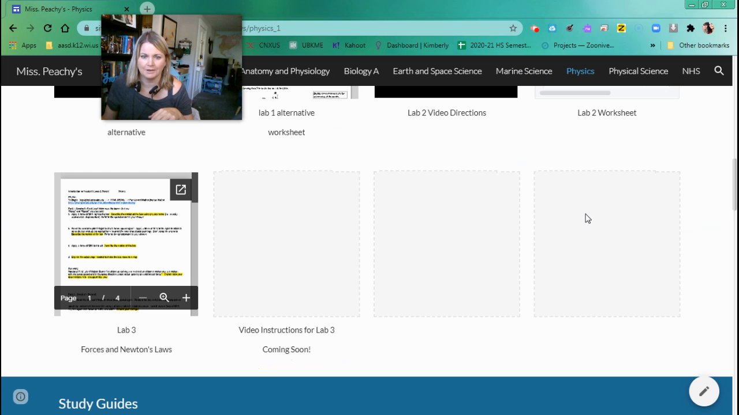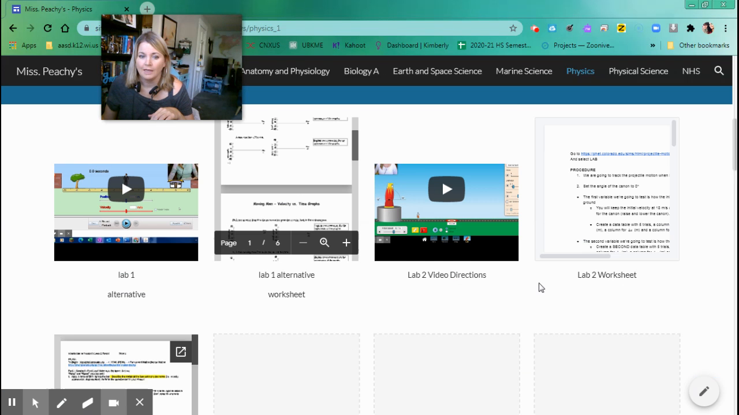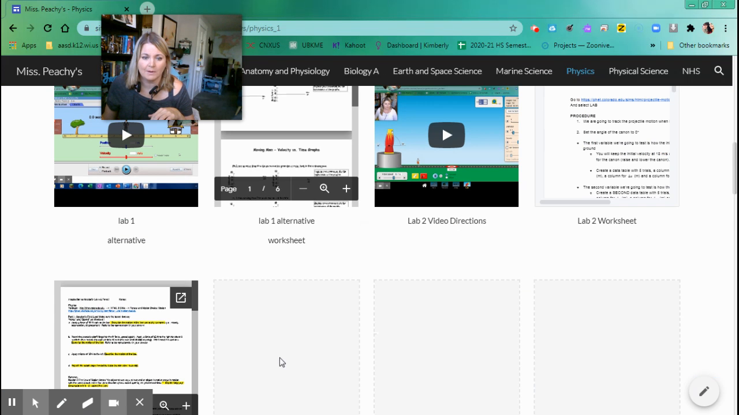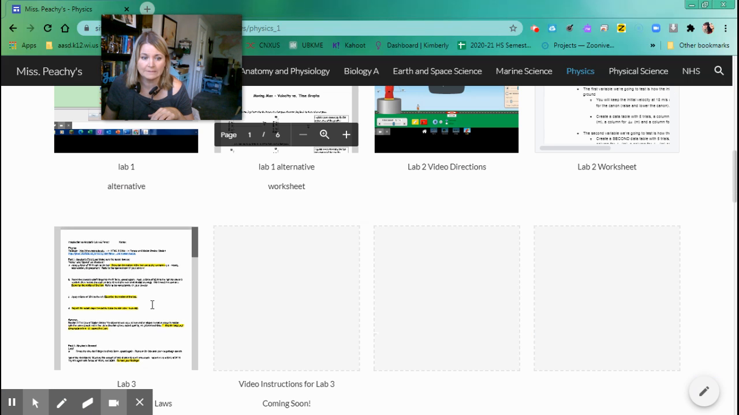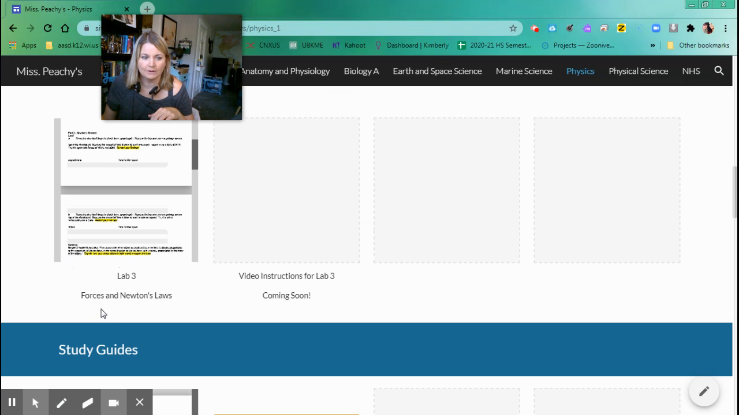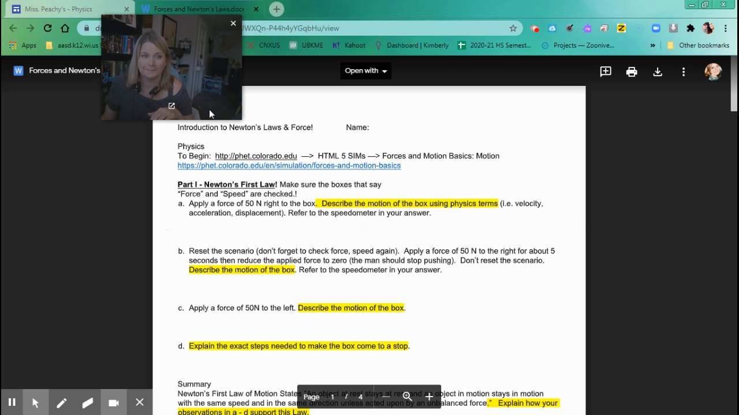There we go. Slow computer. So I'm putting the video up right now, but the actual sheet that you'll need to complete is found on the website. And if you scroll down here, it says Lab 3, Forces and Newton's Laws. So you can open that, and when you do open it, it kind of looks like this.